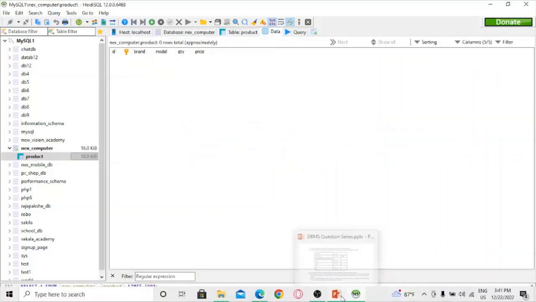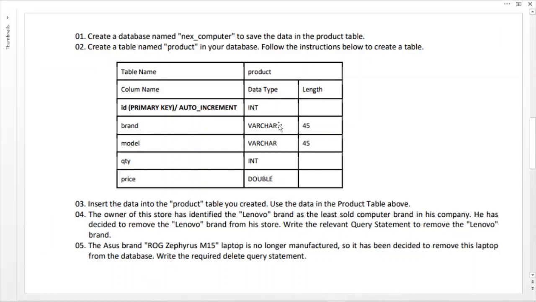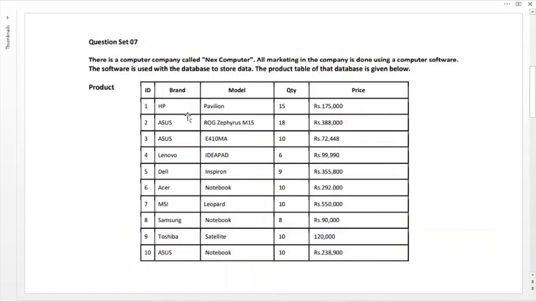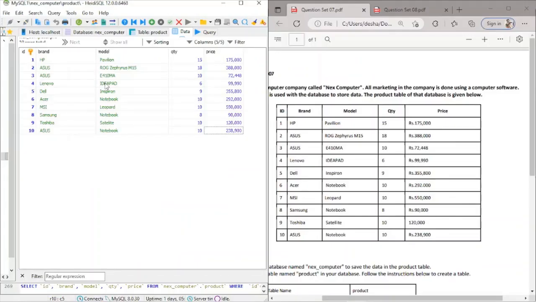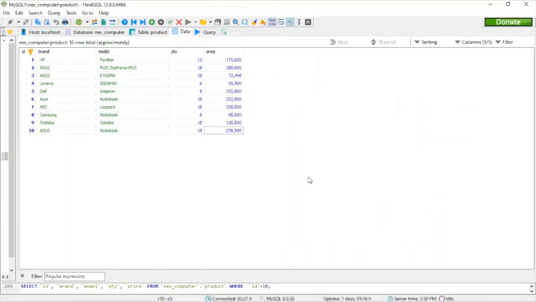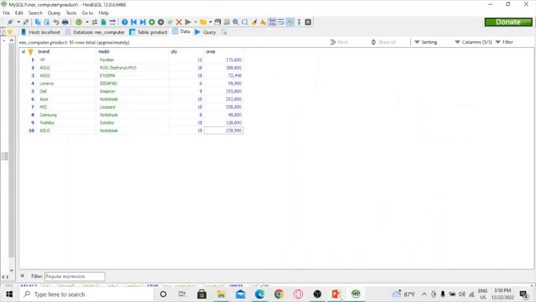So let's see what the next question says. Insert the data into the product table you created. Use the data in the product table above. So we need to add this data to the table that we created. I'll add this data off camera. Like that, I have entered the data that was given in the previous table. So let's go ahead and see what the next question says.